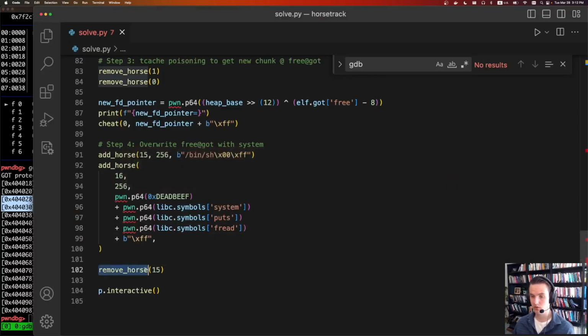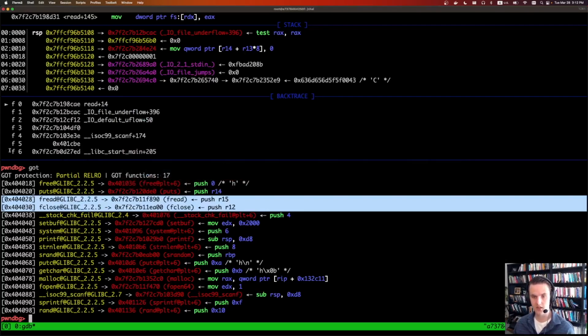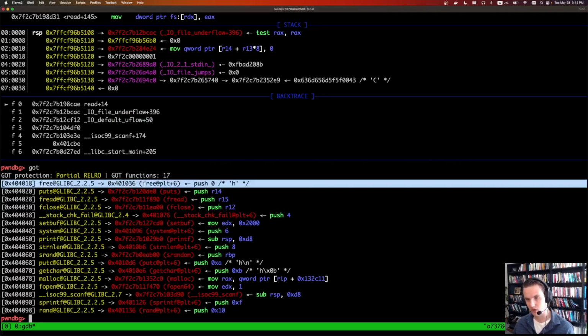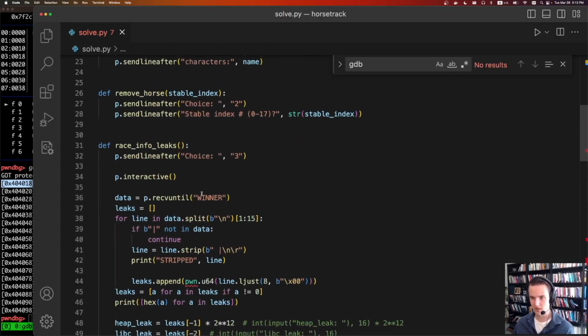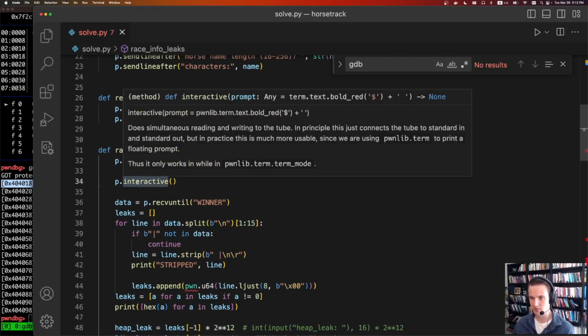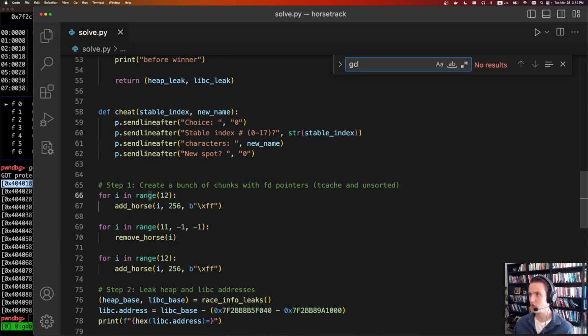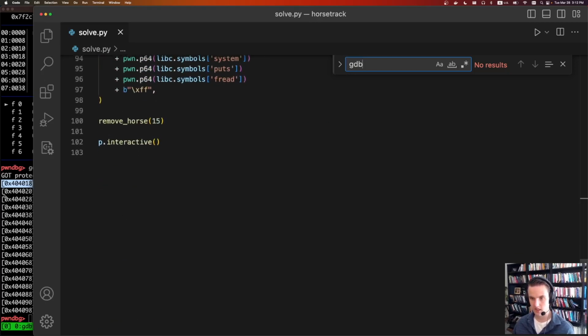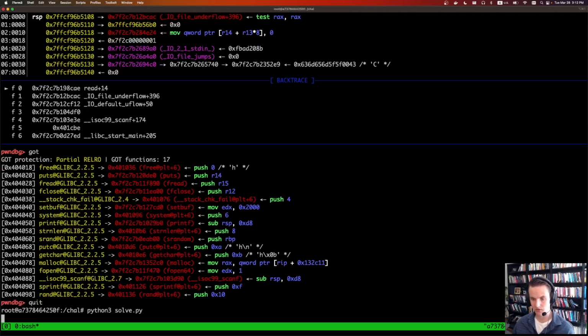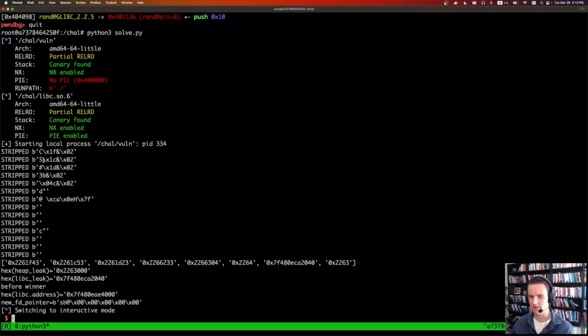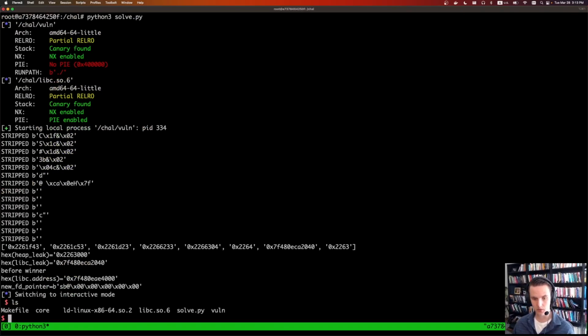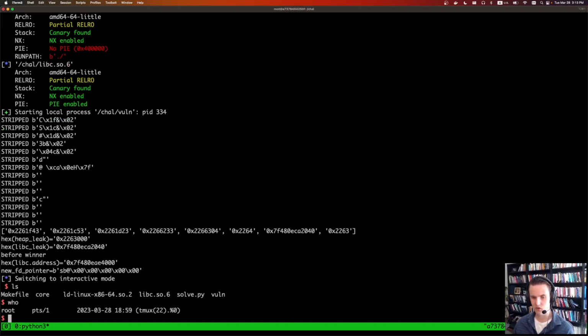Yeah, at that point, then we're going to remove horse 15. When we do remove, it's going to call free, but free no longer points to free and now points to system, and we should just get shell. So let's remove all the interactives and GDBs. Cool, and so if we run this, hopefully we get shell. It does take a second. There's a sleep function in there for the horse races, and so we have to wait for all the sleep. We could have commented out the sleep, but I didn't. Cool, at this point we should have shell, and we do. Oops, who am I? I am root.